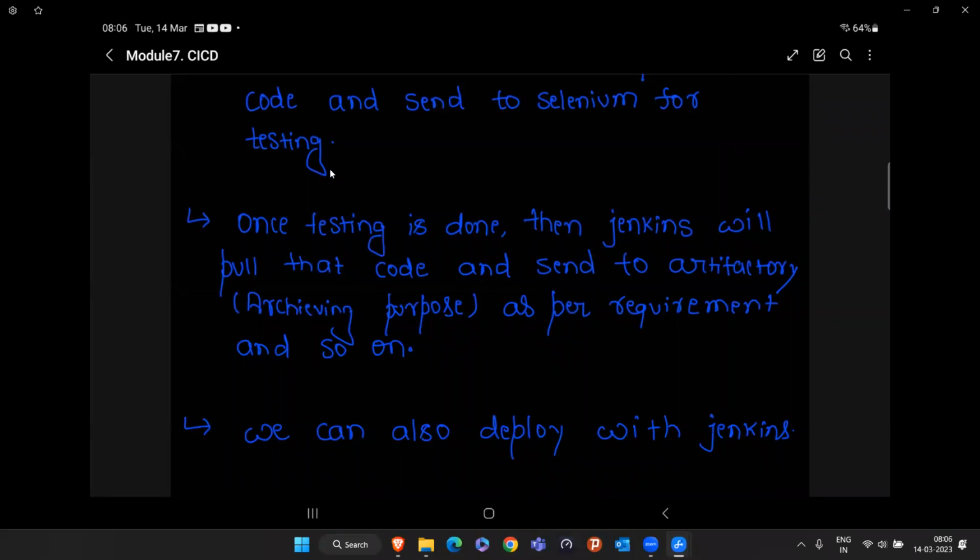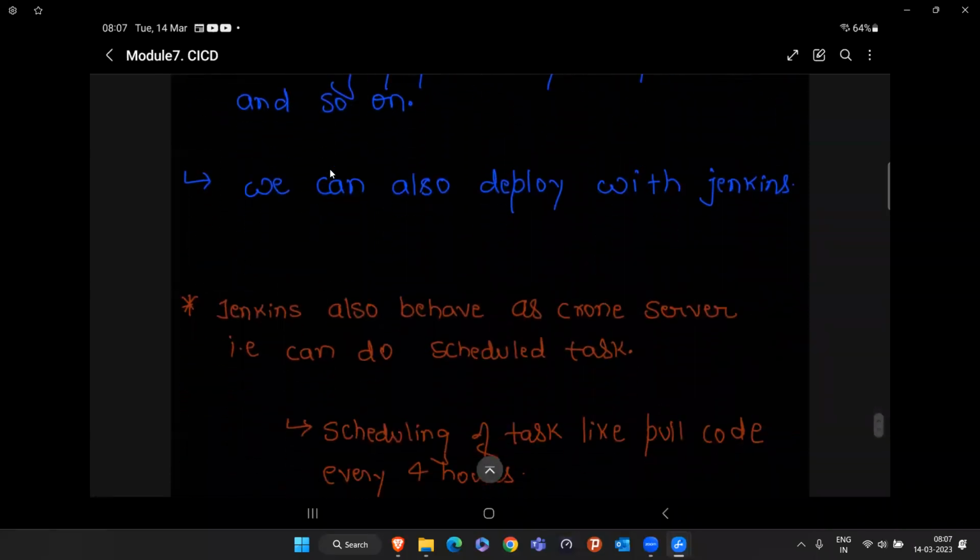So whenever in the later stage of our life cycle we require it, we can take the code from the Artifactory. We can also deploy with Jenkins. We are just telling Jenkins that it has to deploy that particular code to Docker or Kubernetes running on that machine. So this way we can do it.